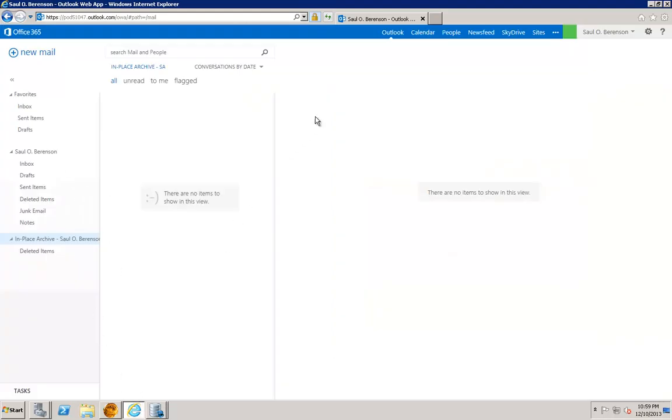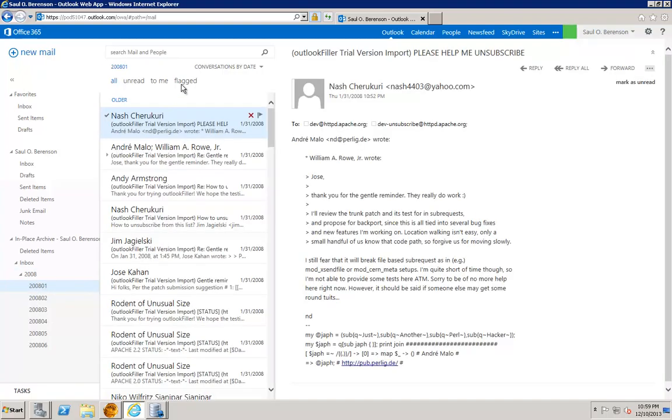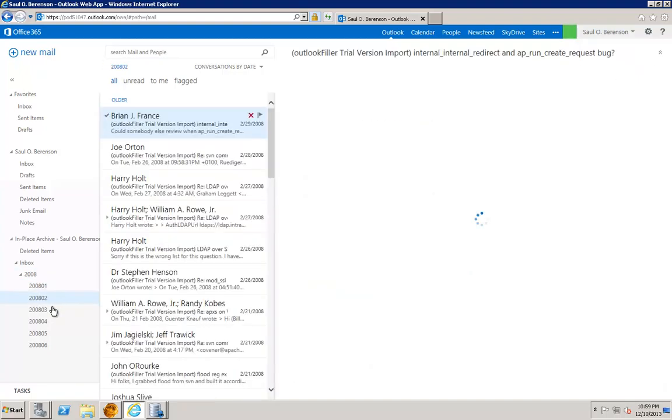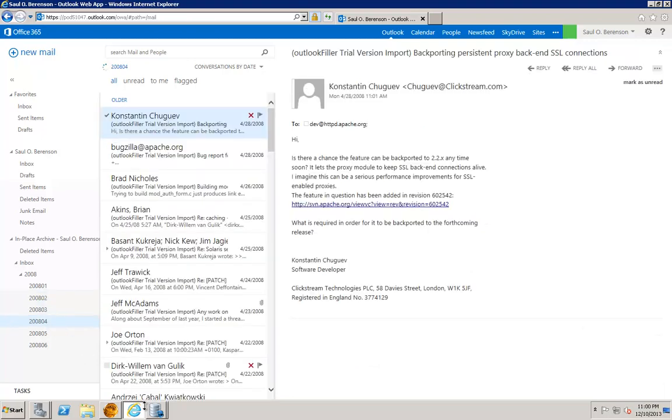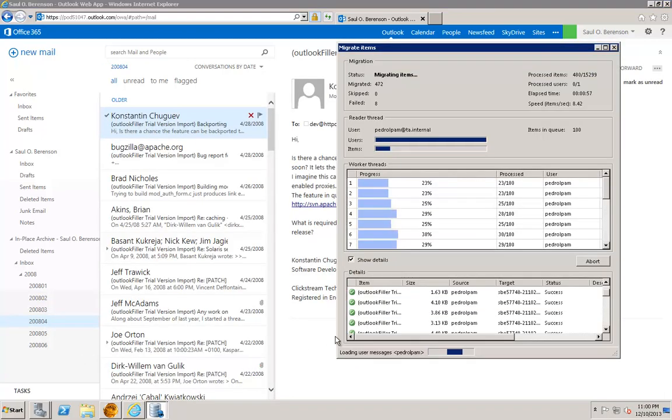So I'm clicking on the target and refreshing it. I'm clicking on the in-place archive, and as you can see, the structure from the source is being created, and we see all the emails which are migrated into the target. So as you can see, with some easy steps, it's really easy to set up a migration from Metalogix Archive Manager into Office 365.